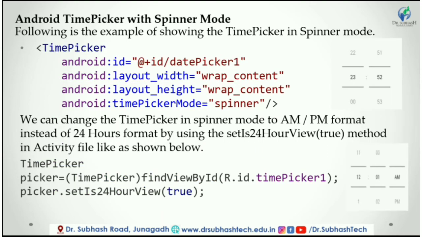Android time picker with spinner mode. If you want to show the time picker in spinner format, like showing hours and minutes separately to select the time, then by using the android:timePickerMode attribute we can achieve this. Following is the example of showing the time picker in spinner mode. The above code will return the time picker like shown below.